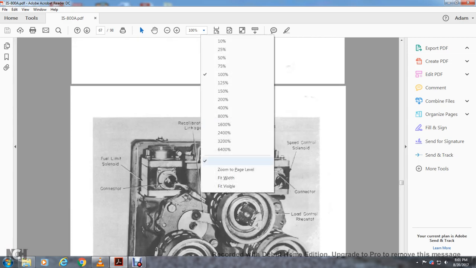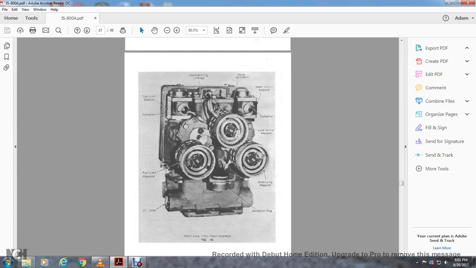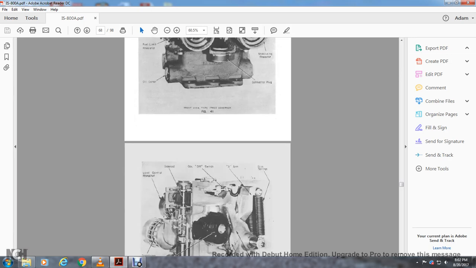Let's back out of this to zoom page level. Alright, this is the front part of the type M17MG5 governor. You have your oil outlet, your fuel limit rheostat, your stabilizing rheostat, your connector plug, your load control rheostat, the connector, the speed control solenoid, the slave cylinders, recalibrating linkage, and fuel limit solenoid contactor.